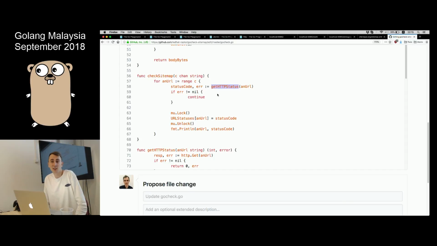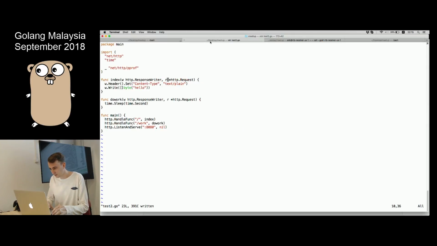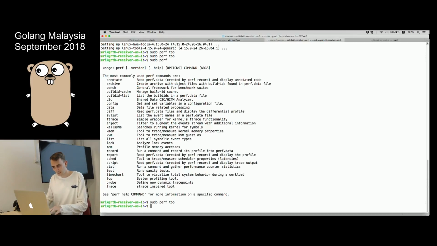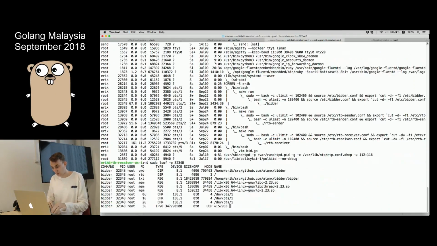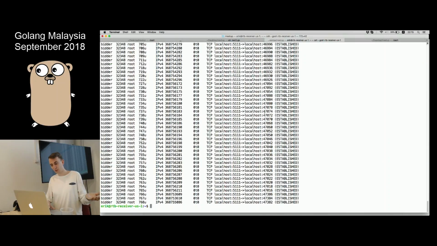So I actually look at just the open file descriptors. I can show, am I still connected to that server? What are you looking for? So I have here my bidder process, sudo lsof -p. That has a whole bunch of established connections to some other local service. How long can you tell they've been around for?